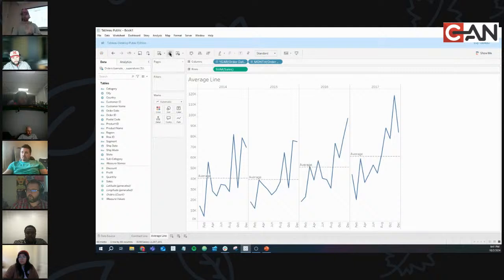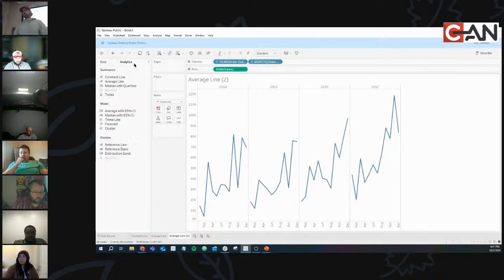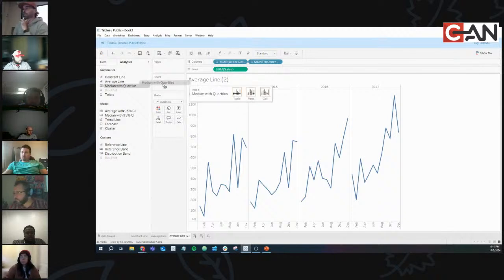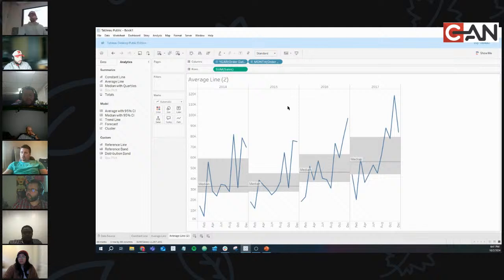Cool. Let's duplicate it. Let's drag it off to the side here. Go back into analytics and let's choose median with quartiles. I think you guys understand already now the difference between the table, the pane, and the cell. So let's just start with dragging it right onto pane. And you guys should have something like this. Does everyone have this?